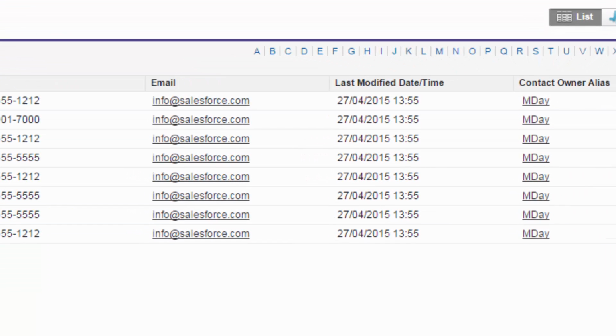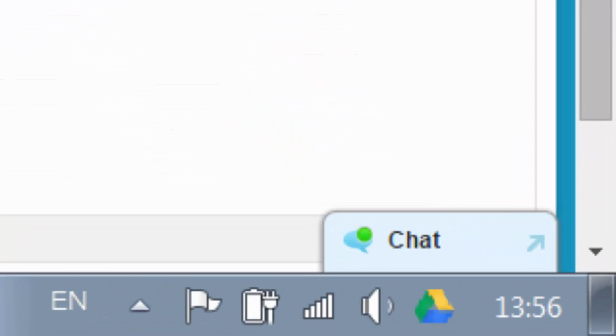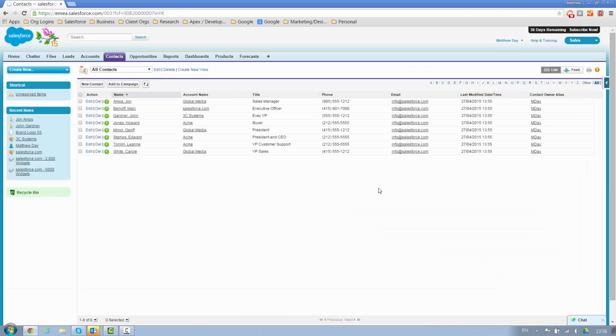And we'll see now that our last modified date time is set to the 27th of April 2015, 13:55. If we look down here at my clock, we can see that the time is 13:55. It's just turned 13:56. So all of our contacts' last modified date has been updated. So if we have any integrations with third-party systems, or we have any workflows that update based upon the record being edited, those workflows will have fired, and those integrations will have updated.